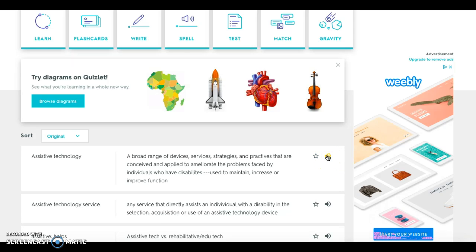Assistive technology. A broad range of devices, services, strategies, and practices that are conceived and applied to ameliorate the problems faced by individuals who have disabilities, used to maintain, increase, or improve function.